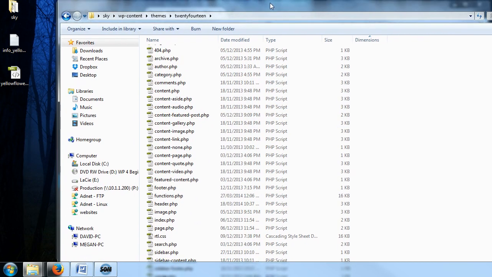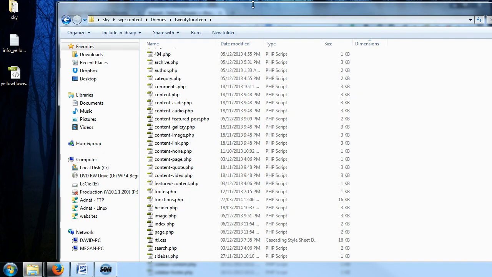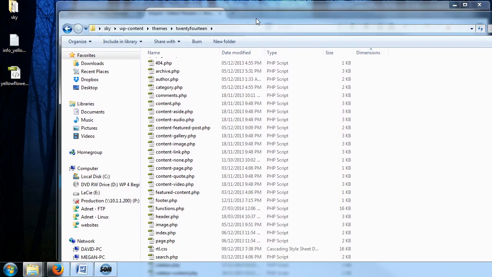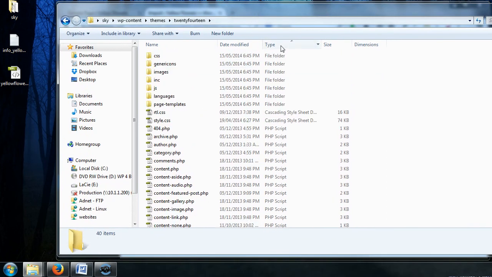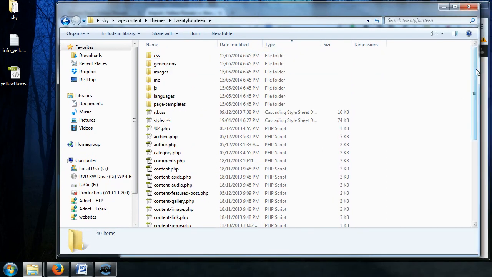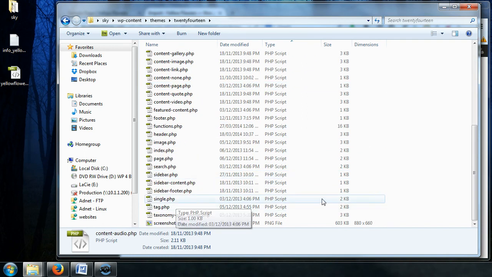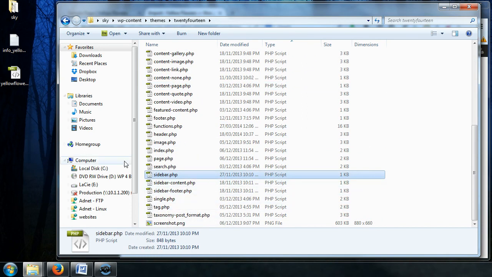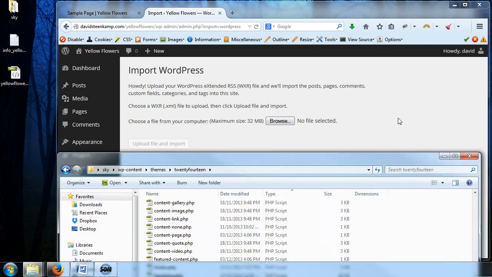Let's see, I'm just going to move this up a little bit. So again, we're looking for an XML file, so I'm just going to arrange by type, see if I can find it. There we go. Not in here. I don't actually think it has it, but if it does have it, it's probably right here, and you just find that XML file, and then you know where to browse to when you are ready.